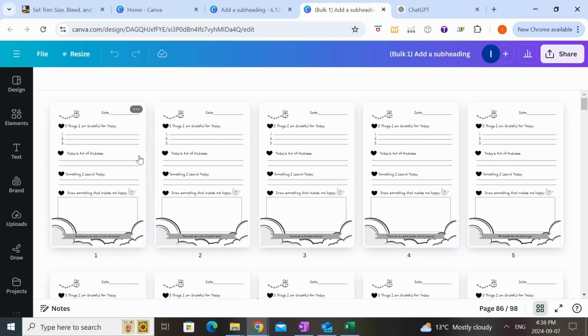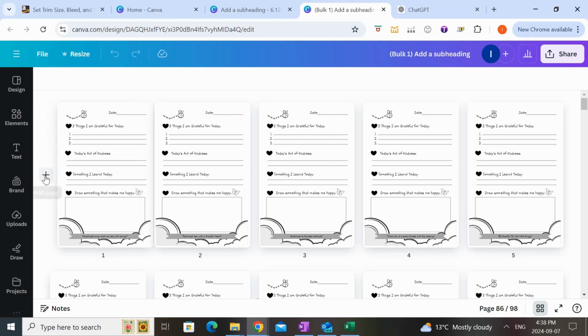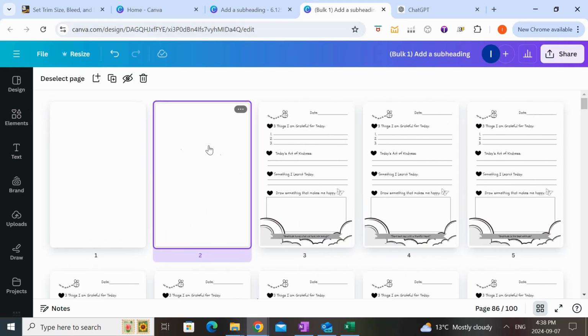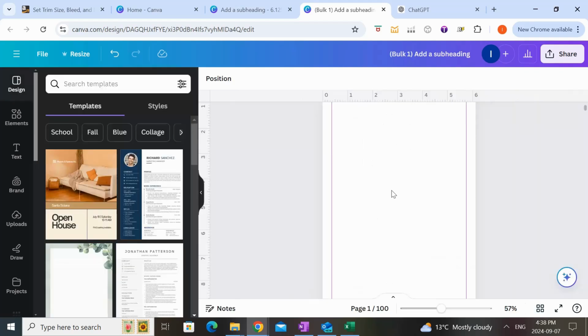So now, as I mentioned before, I want to add a first page that says this page belongs to, and then I'm going to have the page that is behind this page be blank, so I'm just going to leave that blank. So now I'm going to come to this first blank page and create my this page belongs to page.